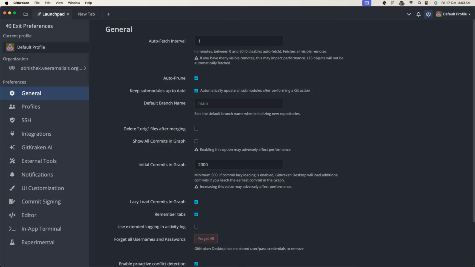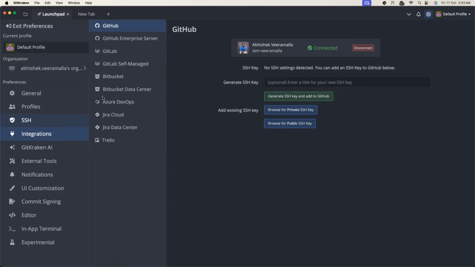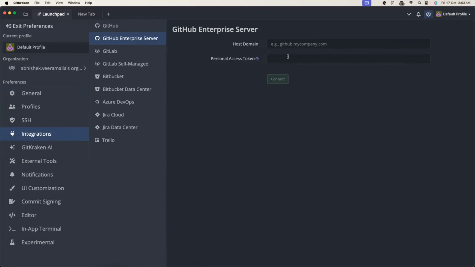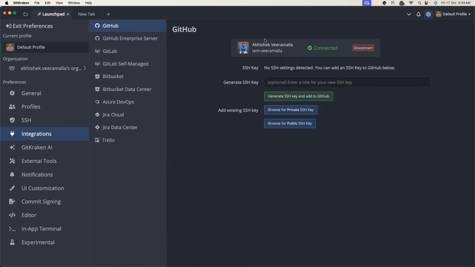Of course, you need to create an account with GitKraken and sign in using the account. Once you are signed in, head to the Preferences tab, click on the Integrations panel, and integrate one or more Git providers with GitKraken Desktop. All my repositories are in GitHub, so I just connected my GitHub account with GitKraken Desktop. It's actually very simple. Just head to your GitHub account, create a personal access token, copy it, paste it here, and click on the connect button. That's it. GitHub account is connected with GitKraken Desktop.